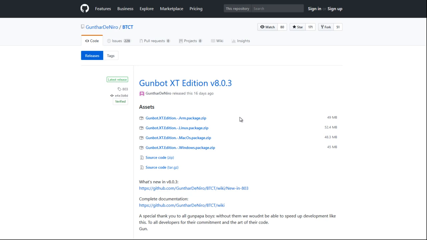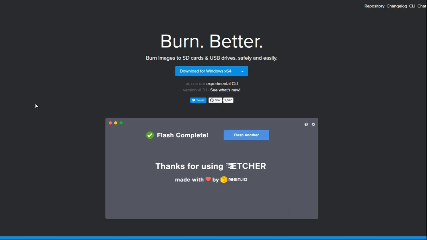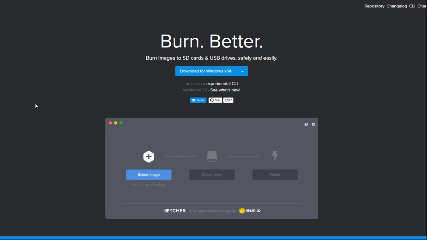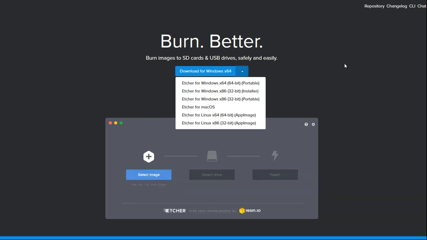We now need a third thing to download, and I like to use Etcher. You can use whatever you want, but for this tutorial, I'll be using Etcher. Head over to etcher.io and download the version that you need. A little drop-down menu, and got it. So now we have everything we need to bake our Gunbot pie.